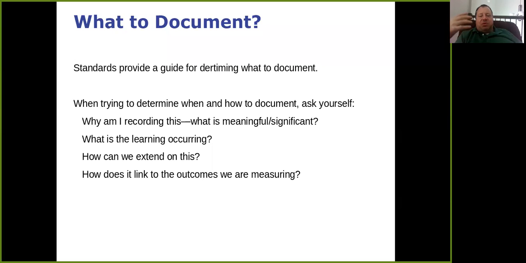So when we're trying to determine when and how to document in an early childhood setting, we should ask ourselves, why is this something that I'm recording? Why am I making a note of this? Why am I keeping this artifact? Why is it important? Why is it significant? What does it mean? What learning is occurring here? How is this something that I need to note now so that I can extend upon it? And how does it link to the standards? How does it link to the outcomes that I'm measuring?